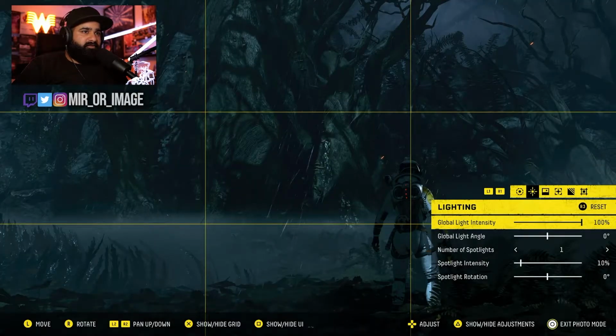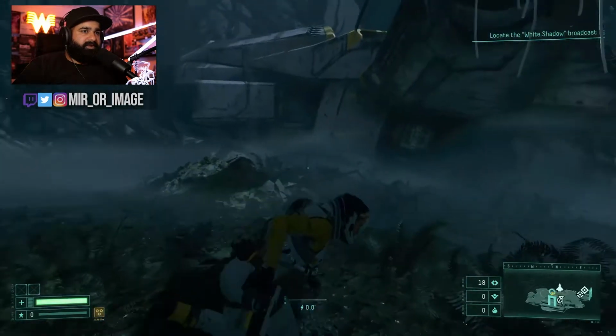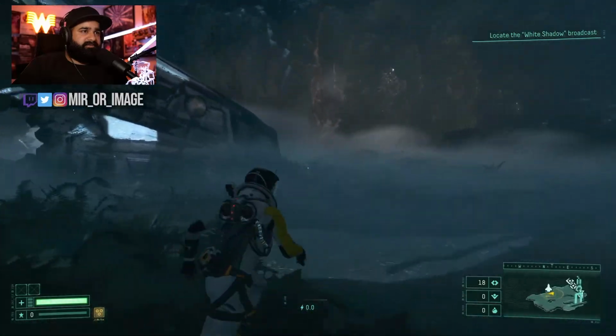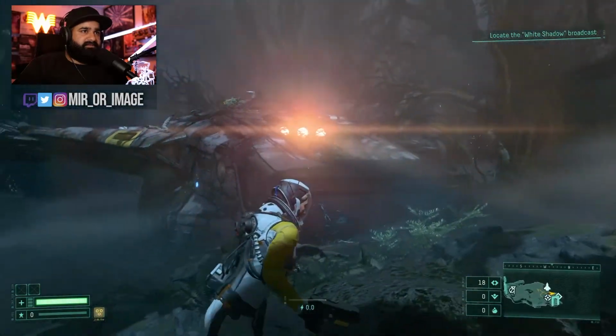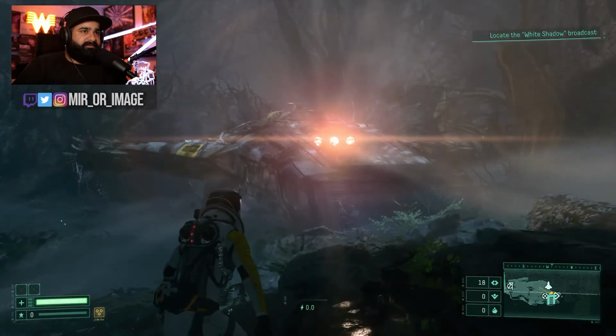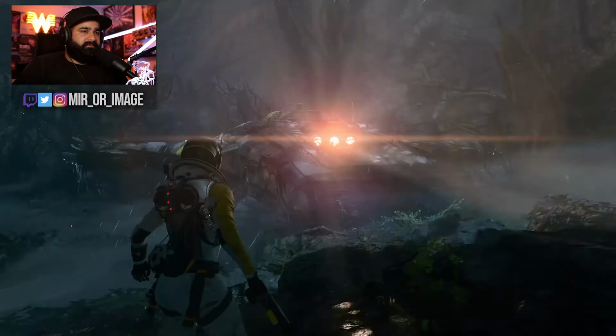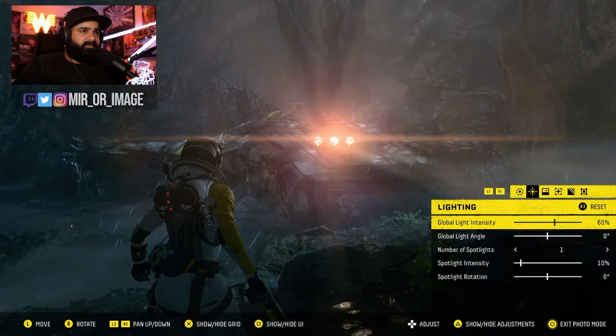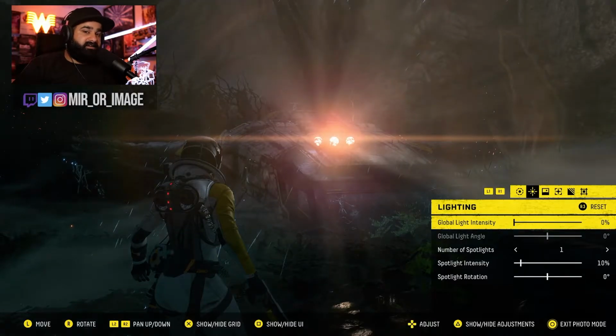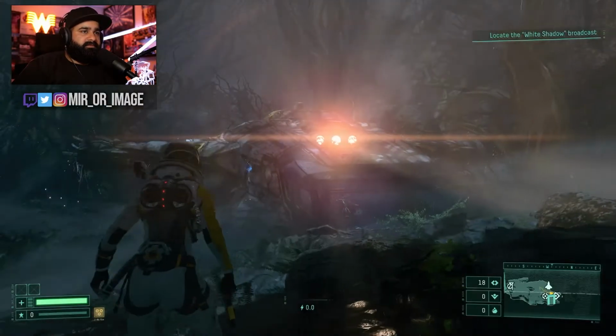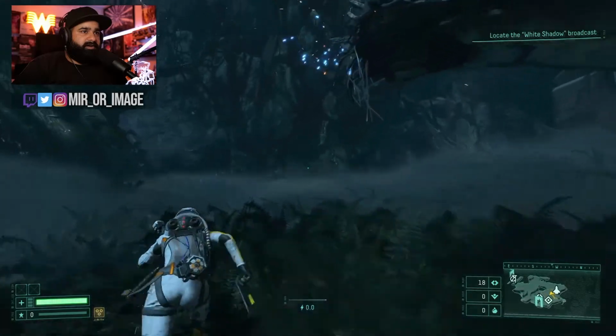Now, if we move back to the ship, where this light is, it's not going to affect it. So just keep that in mind, that this won't adjust the lighting intensity of specific lights placed in the map. It's just going to affect the lights above the map. So let's go back to that one area back here.